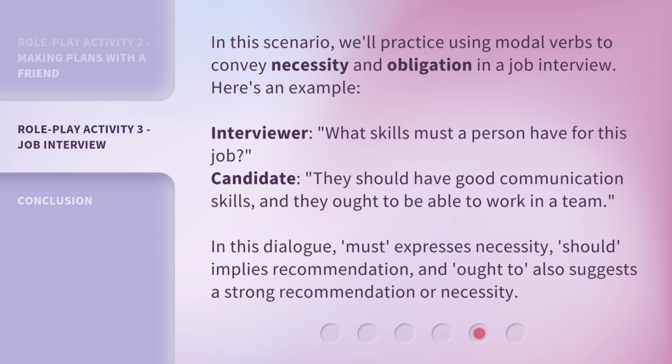Here's an example. Interviewer, what skills must a person have for this job? Candidate, they should have good communication skills, and they ought to be able to work in a team.